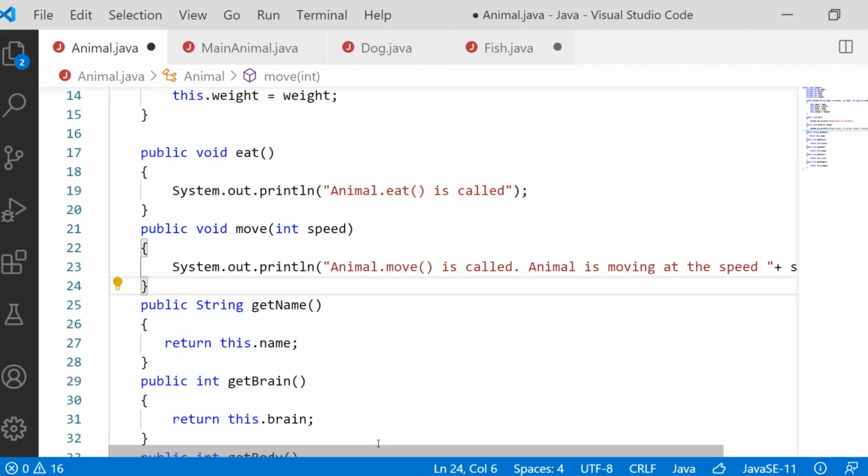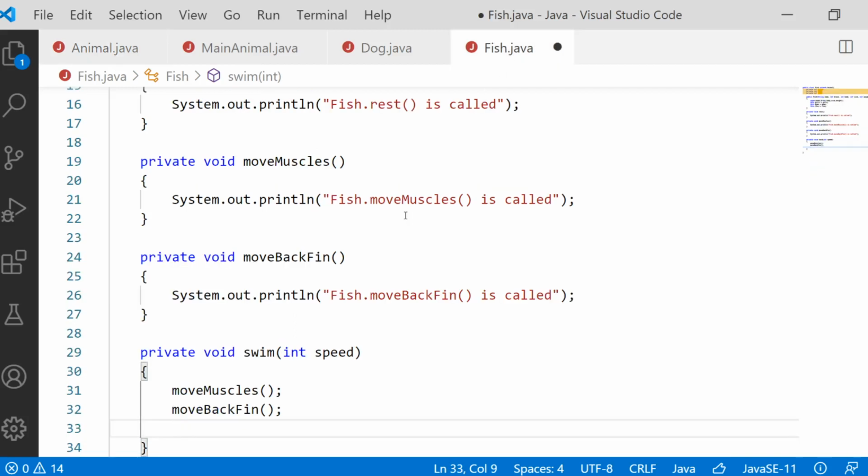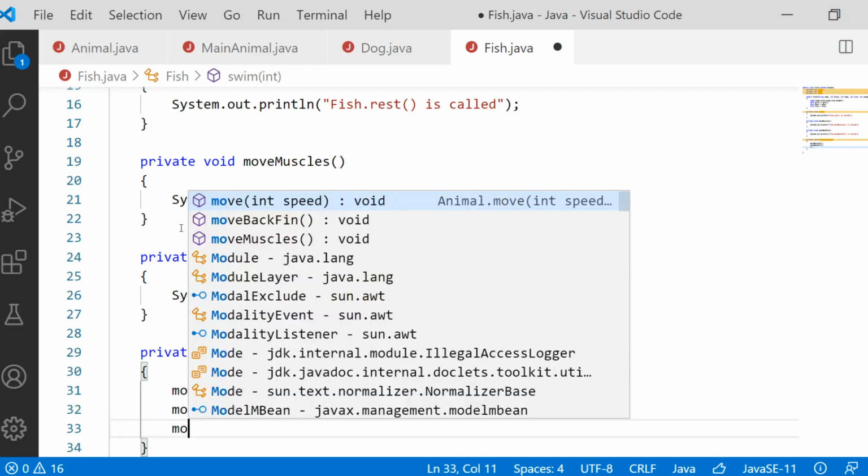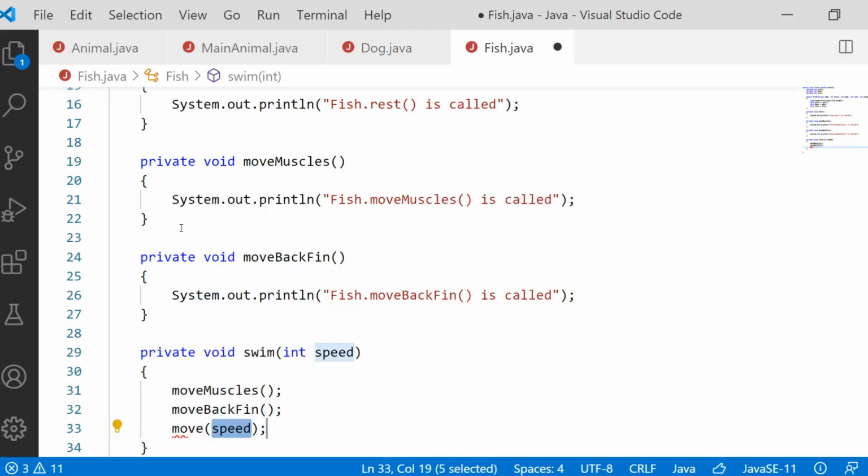Fine. So now what we are going to do is call the super class method move here inside fish. How to call a super class method? I will tell you two ways of calling the super class method. I can directly call it as move, sorry, it's not swim, it is actually move. I can also use super.move, and I can also directly call move without super. So when will you require super, and when don't you want super?